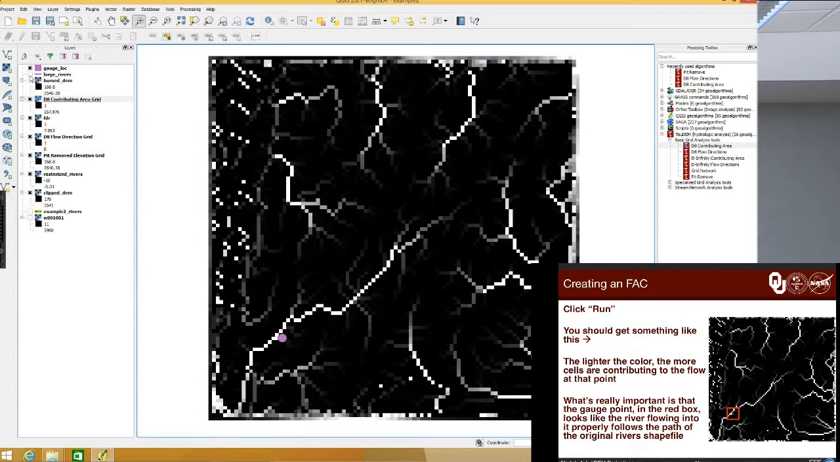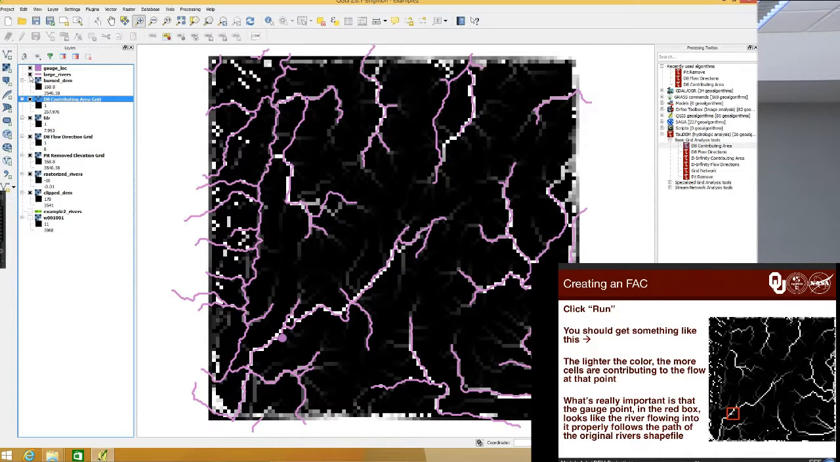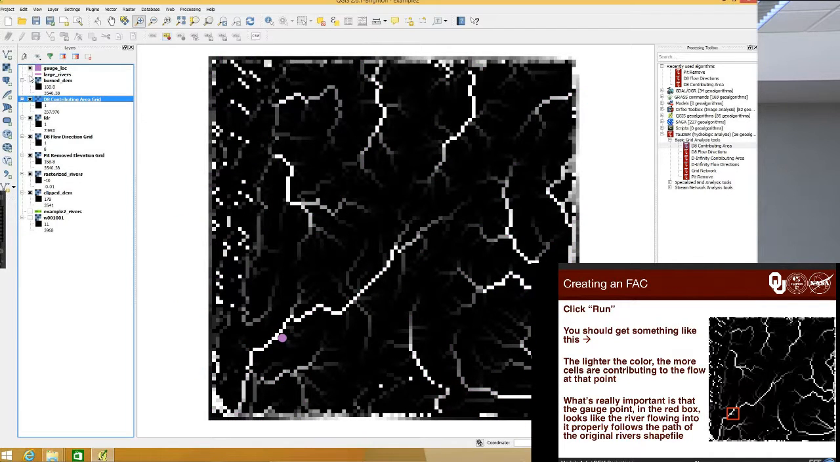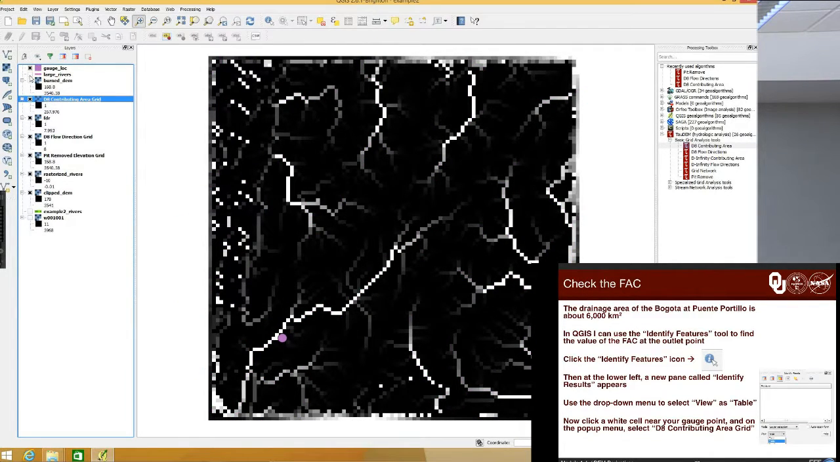You can turn on the rivers shapefile again and make sure that the white pixels follow the outline of the rivers, and for the most part they do. They don't catch every single bend and crease and creek in the river, but for the most part they get it right, and that's all we really want, is to get it close. So we know from previous research that the drainage area of Bogota at Puente Portillo is about 6,000 square kilometers or so. And we want to check and see how close our value gets to that value.